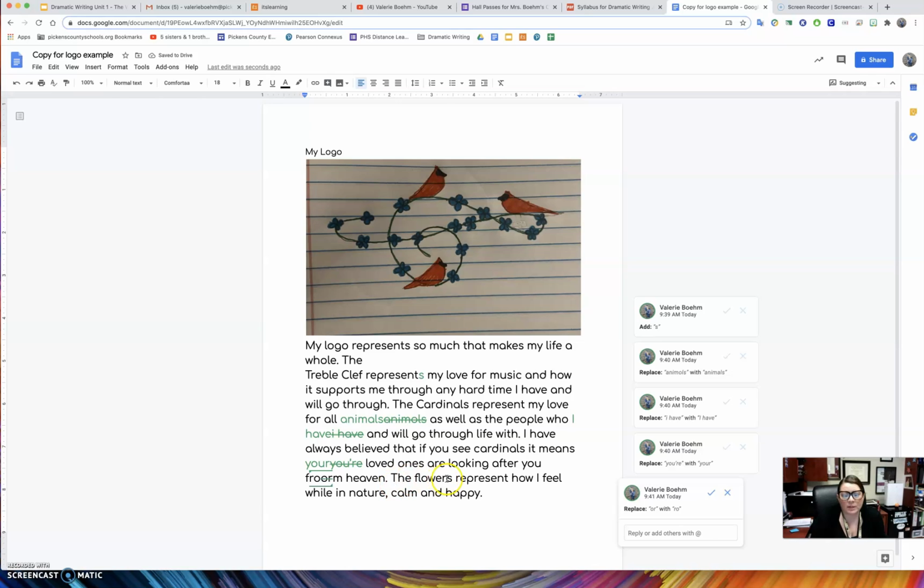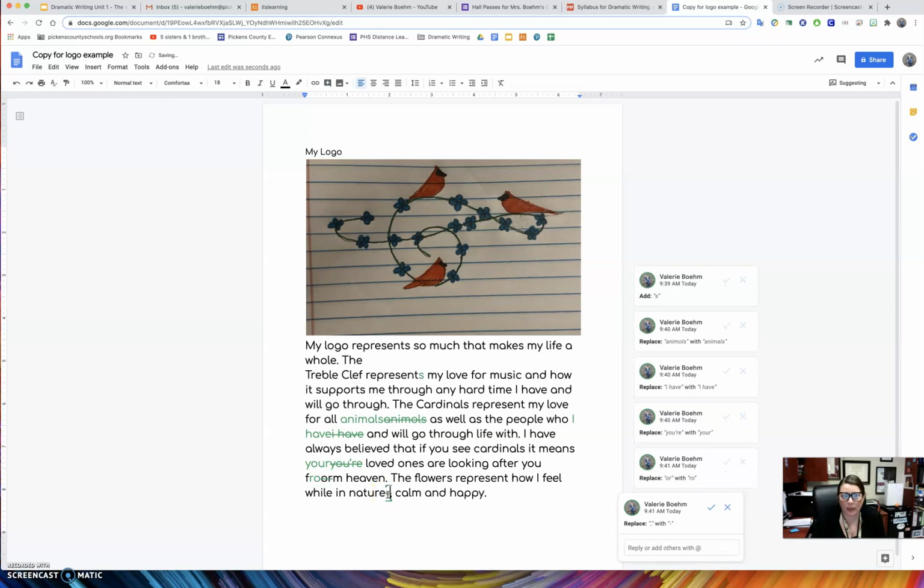The flowers represent how I feel while in nature, calm and happy. So, and really too, the comma, I would really put a dash here. Okay, again, that's my personal thought. A lot of times punctuation, especially with commas, is an artistic thing. It's not so much a science. It's what flows well and what sounds good. So if you got this paperback and it looked like this, what do you do? Like, where would you go from here?